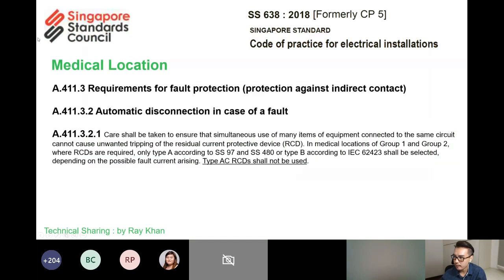All right, so just now we shared the different types of RCDs. They range from type A all the way to type B, and the SI type also comes with immunity to interference.